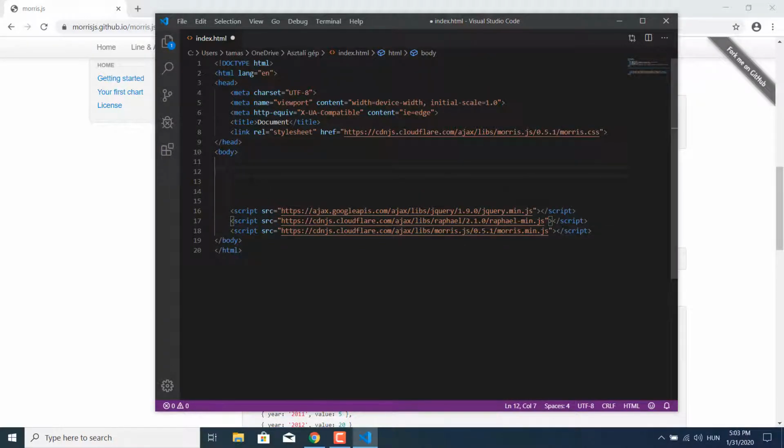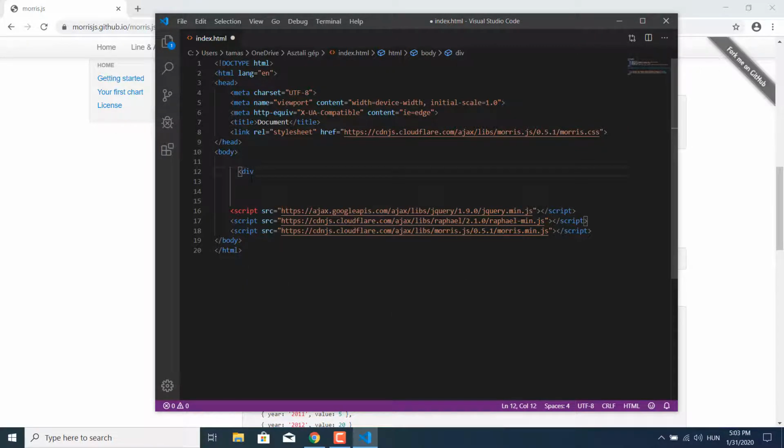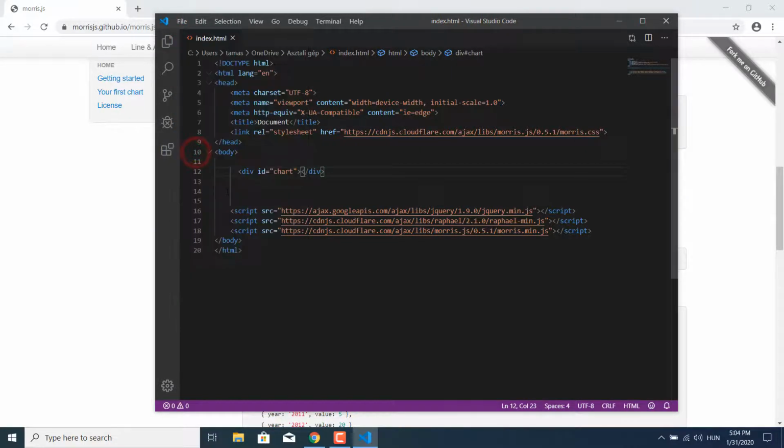Okay, so now we need to create a container where we are going to display this chart. So let's create a div with the ID of chart. We can add some styling.